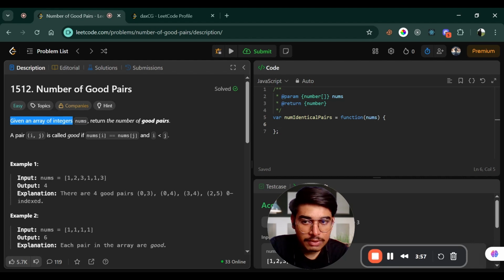Given an array of integers, nums, return the number of good pairs. You just have to return a number: how many good pairs are there. Not the index, not the value, only the number of pairs. We have to check pairs of i and j, whether one exists or multiple exist.